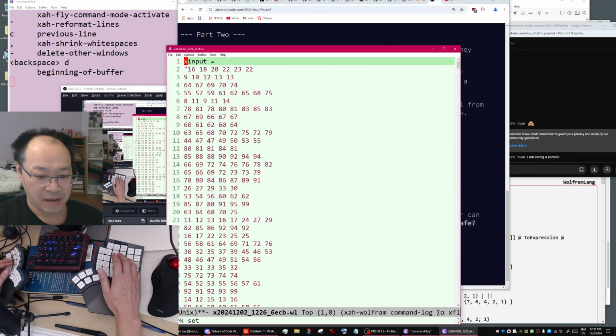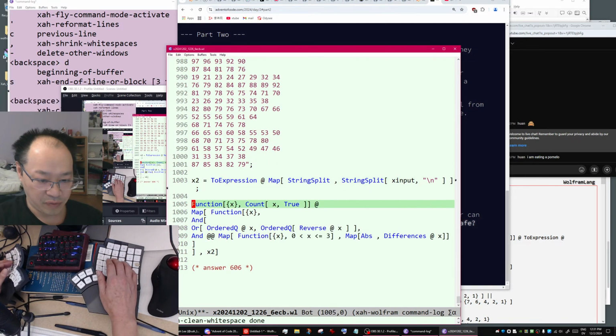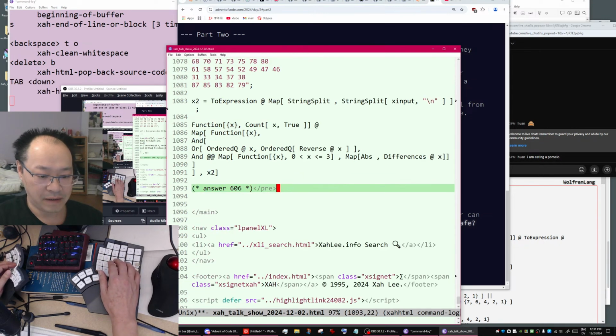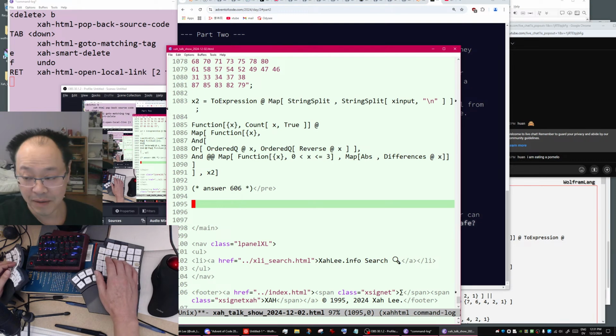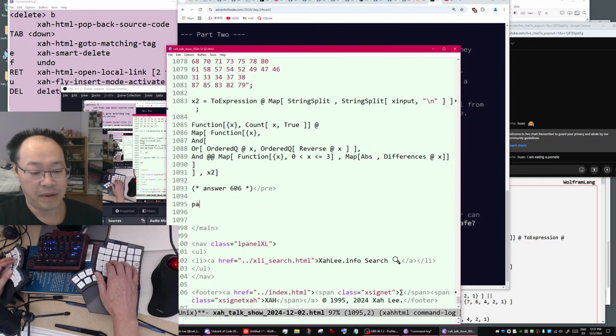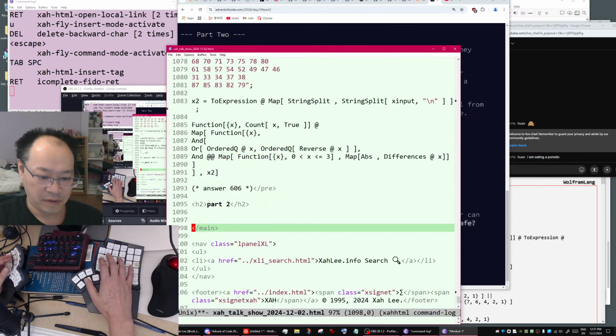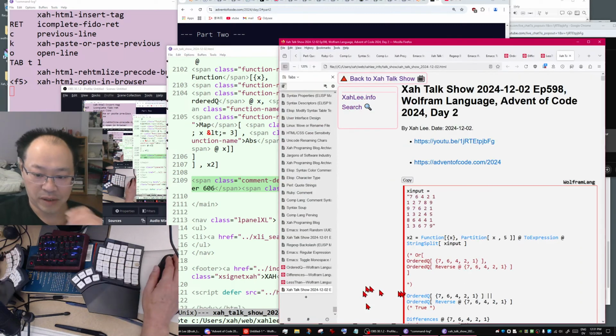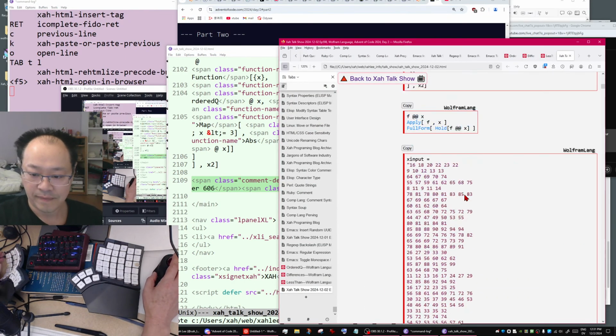Okay, so that is our code for day 1. Put it back, and now let's do day 2. Okay, I mean part 2. Part 2. Syntax correct, showing browser. There is our code.